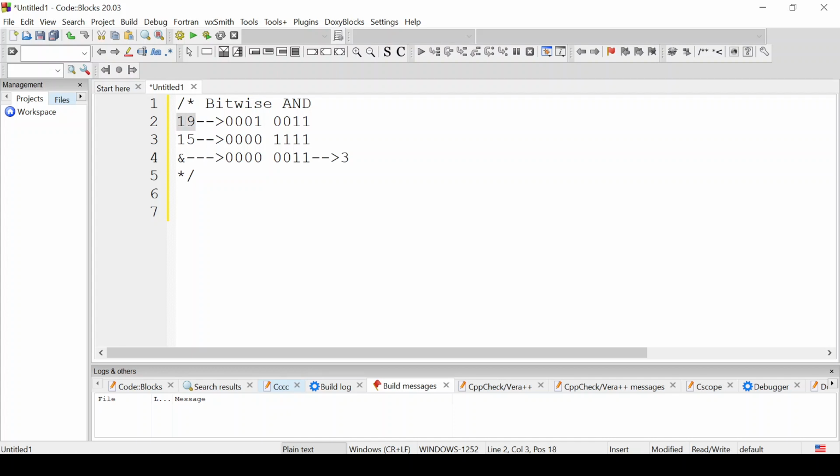So 19 is a decimal number whose binary form is 0001 0011. Similarly, decimal number 15 has binary form 00001111. And when we do AND of 19 and 15, output is 00000011. That is, in decimal form it is 3. So let's see it in the form of program.